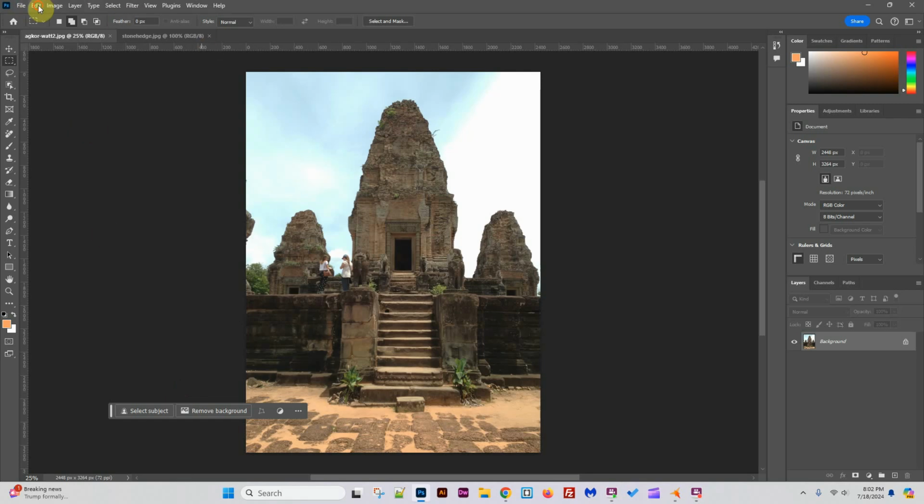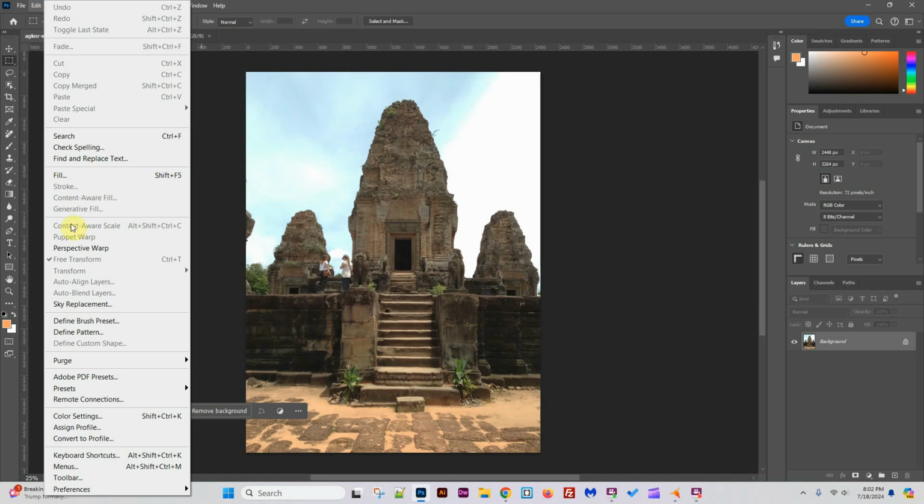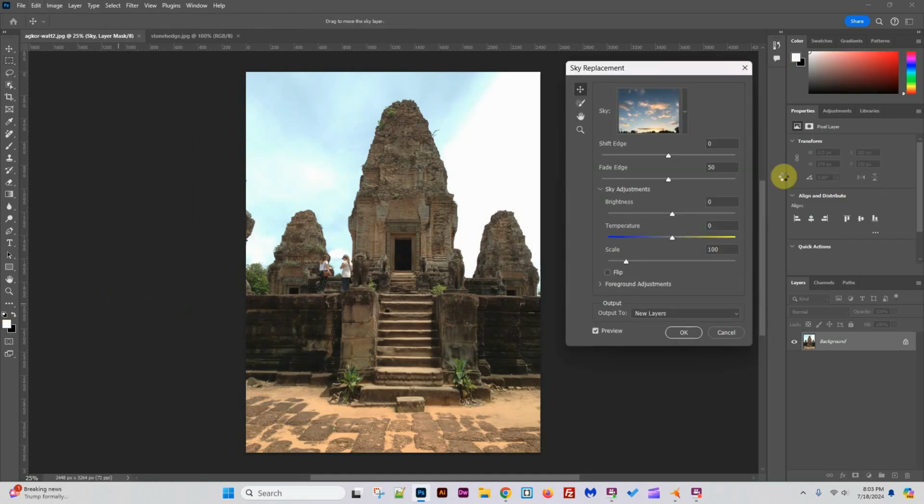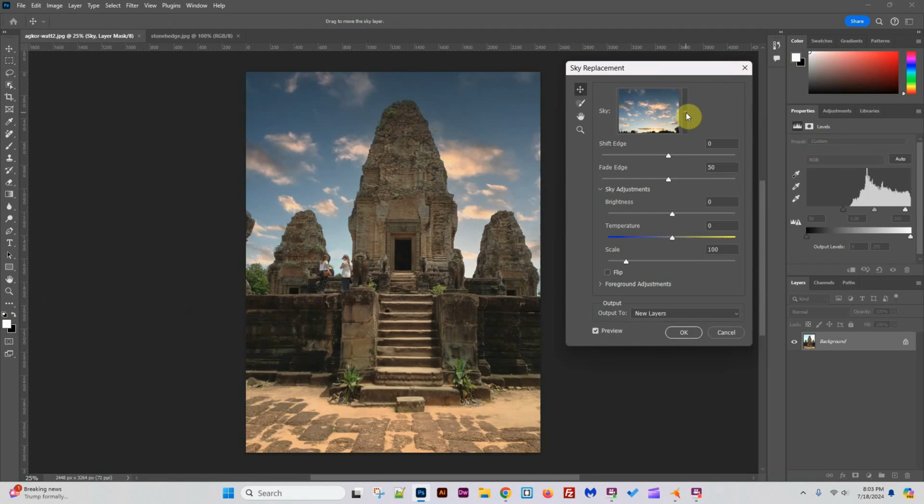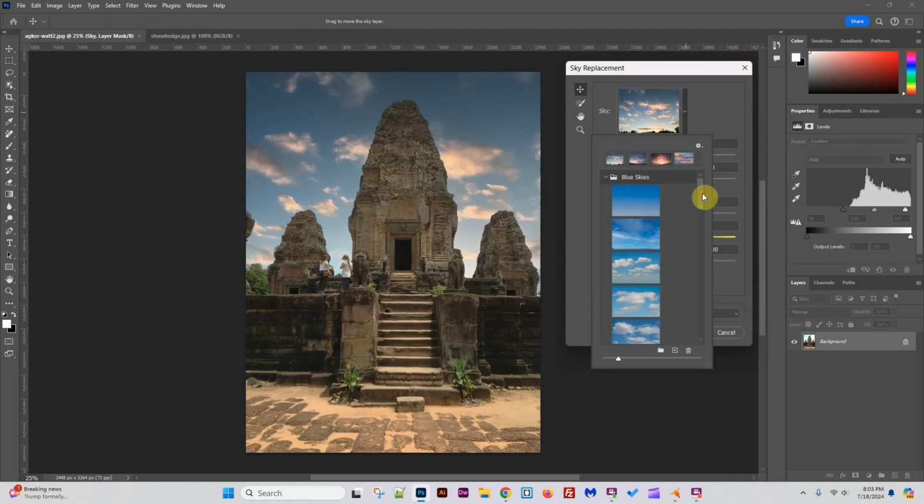is I'm going to come up here to edit. I'm going to find, oh, I went right by it, sky replacement. And then what you can do is it'll give you a series of skies that you can use. I didn't like some of them. I didn't think they added enough texture.